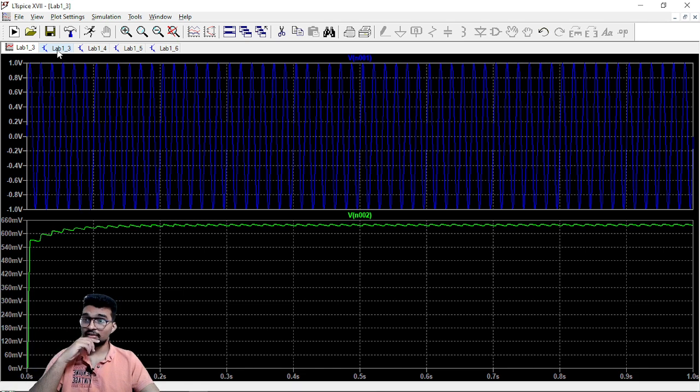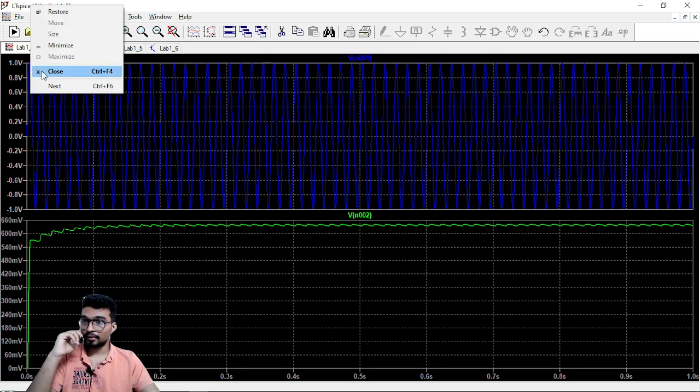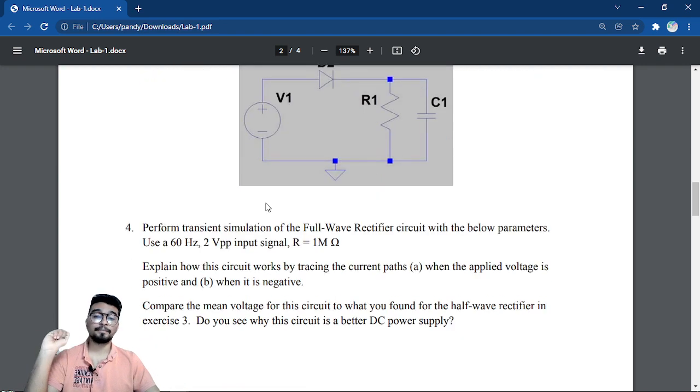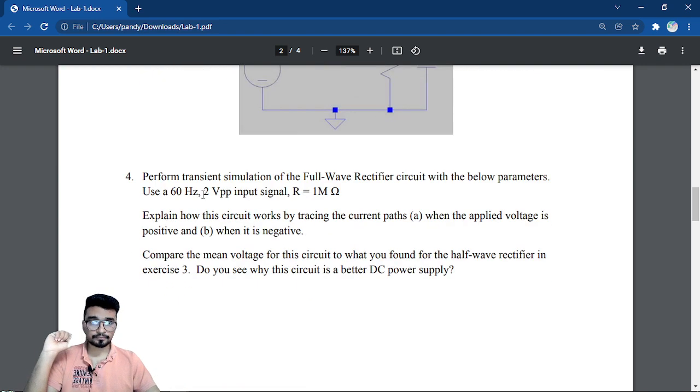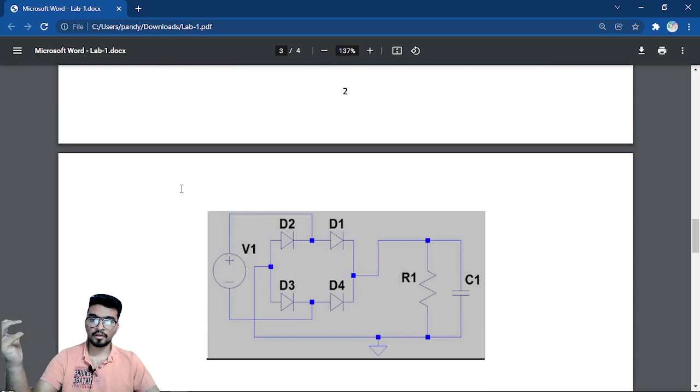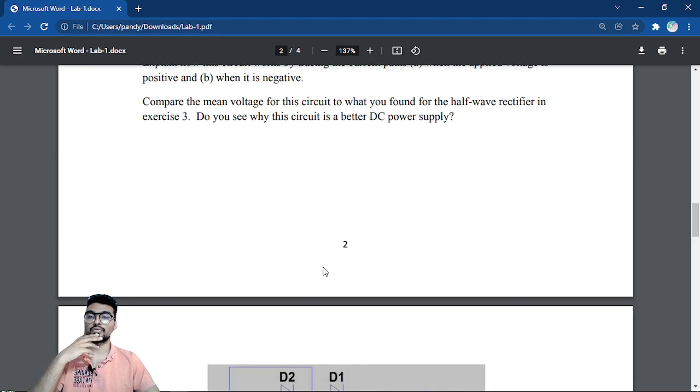Now let's go for the next question. Remove this. The fourth question is also an AC to DC converter, but here there are more questions we need to answer. First, we want to use a 2 volt 60 hertz signal. Resistor R is 1 mega ohm, 1000 kilo ohm. This is the circuitry: this is R, this is C, this is ground, this is the voltage source, and this is the circuitry we are using.